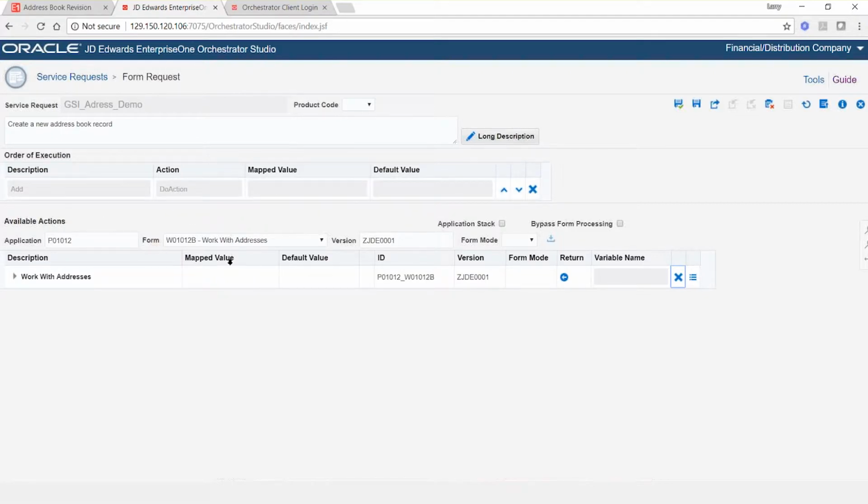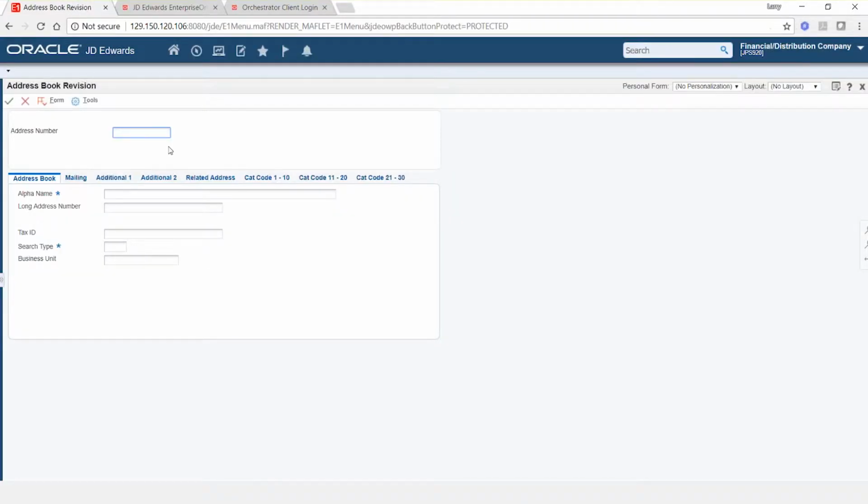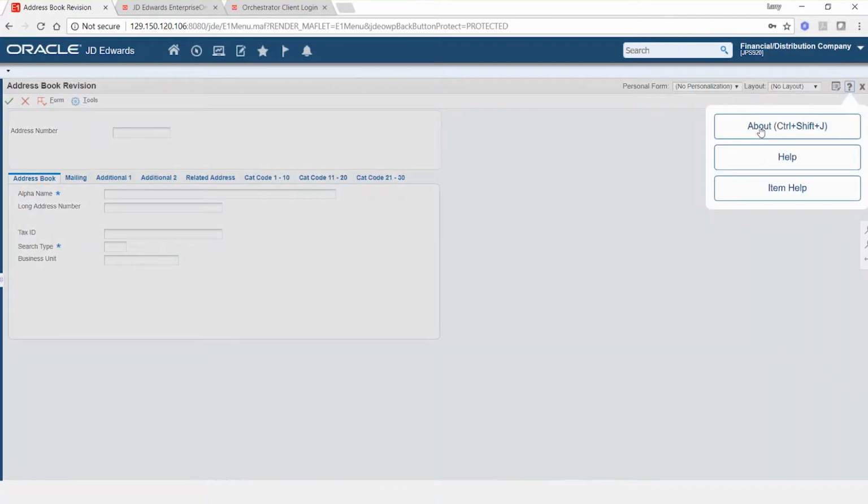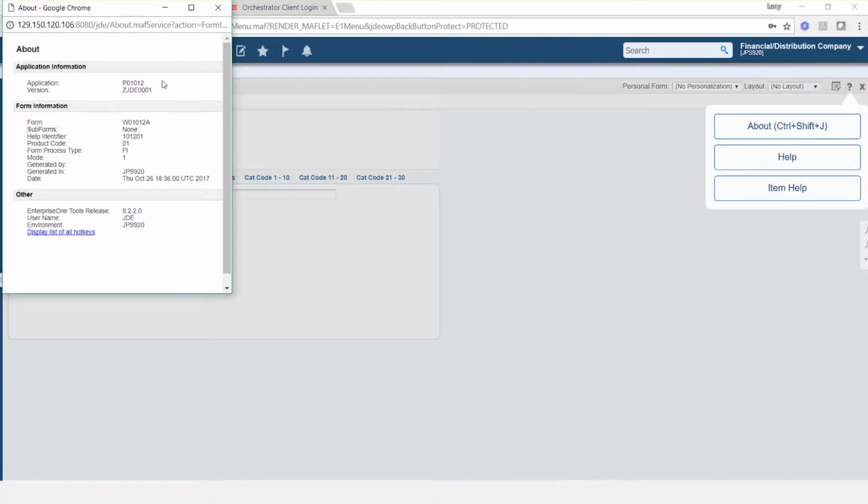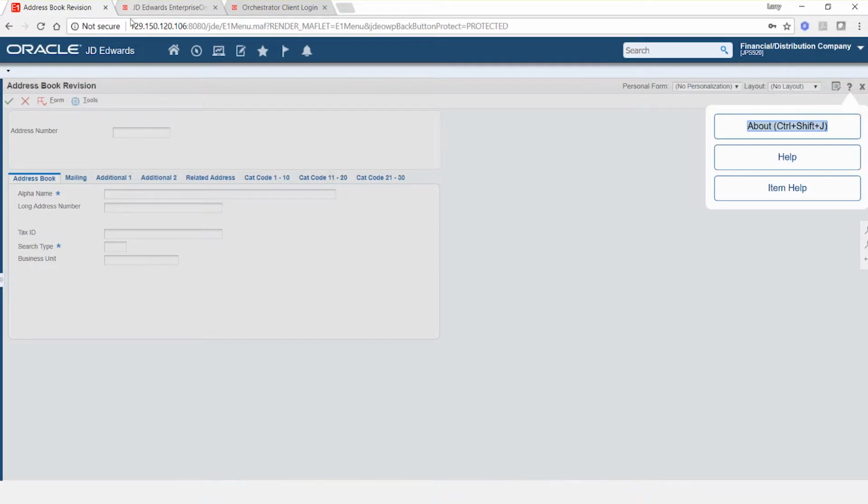So now if we came to the service request, all it would do is click on that add button, which is a necessary thing for us to do, but certainly that doesn't give us the full picture of adding an address book record. So when we click on add, it brings up a new form. Same application, P01012, same version, ZJDE0001. But it's a different form. It's W01012A this time instead of B.